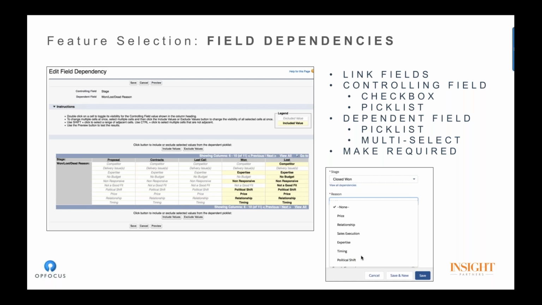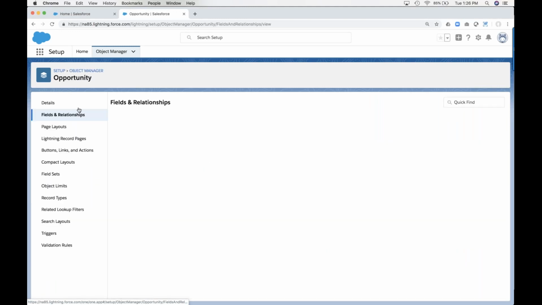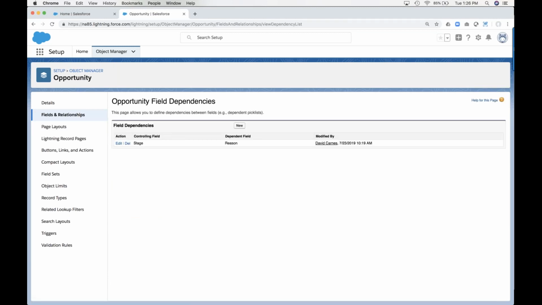But what you do is you select a controlling field, and that could be a checkbox or a pick list. Then you select a dependent field, and that could be a pick list or a multi-select, and basically you connect those two fields. So I'll show you the one I have set up in the system. If we go under Setup, Opportunity, under the Object Manager, and if I click on Field Dependencies, I can see I have one created. The controlling field is Stage, which is a pick list. The dependent field is Reason, which is also a pick list.